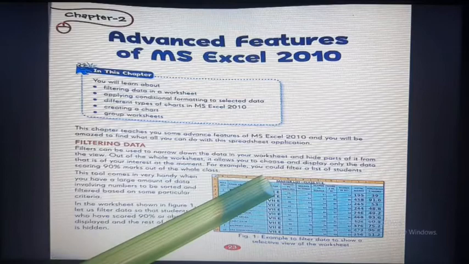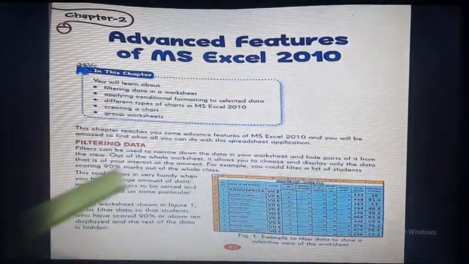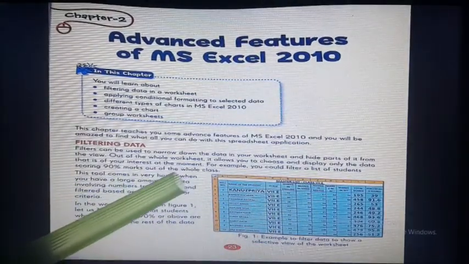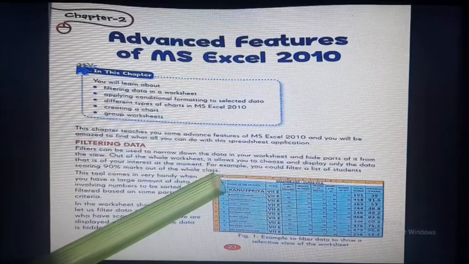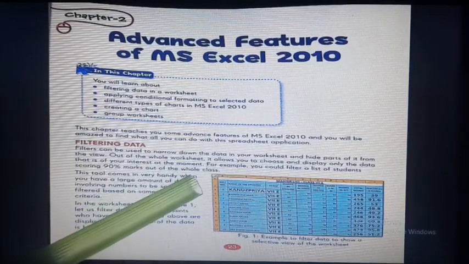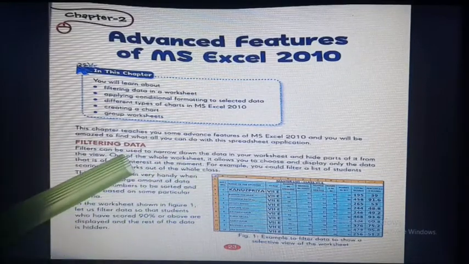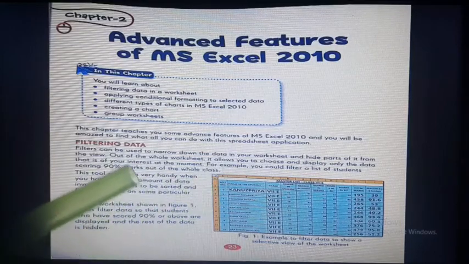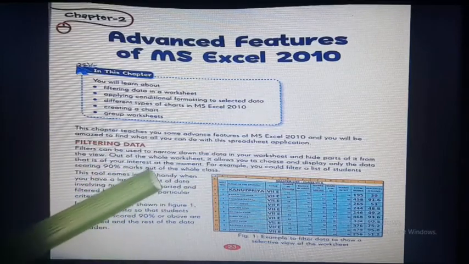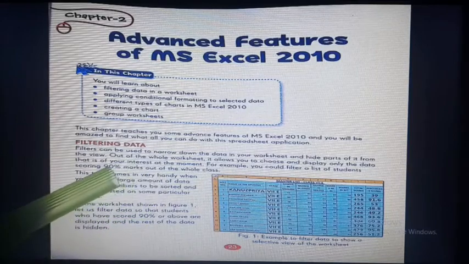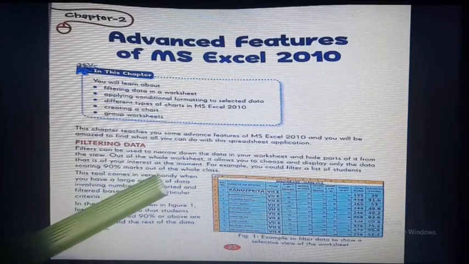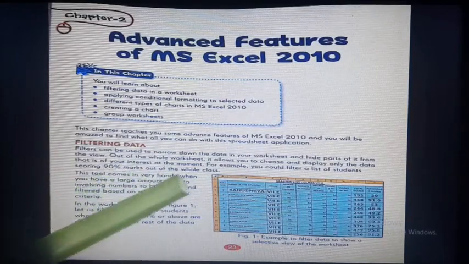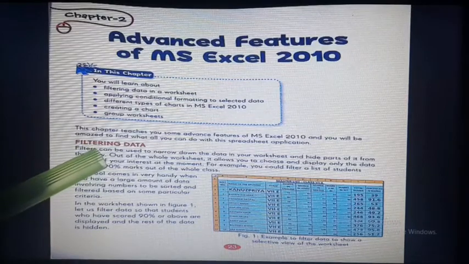Let's take an example. You could filter a list of students scoring 90 marks out of the whole class. Now in a class you have some 120 or 150 students. Now among that 120 or 150 students, if you want to view only the students who score 90% marks, that also you can do using the filtering data.